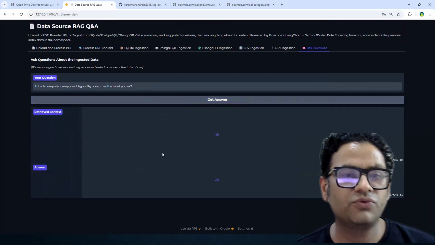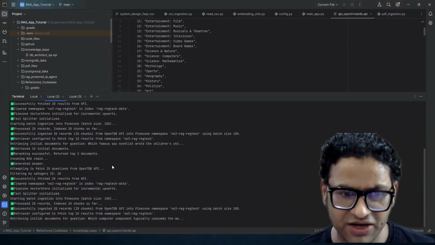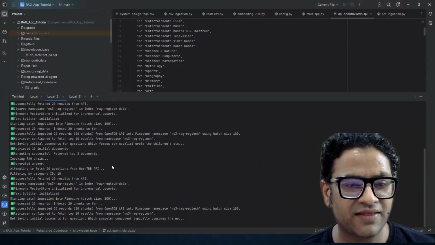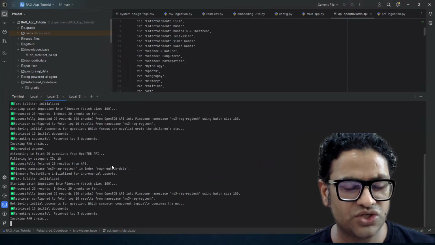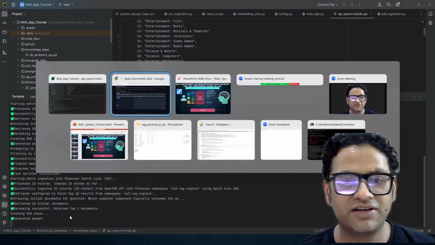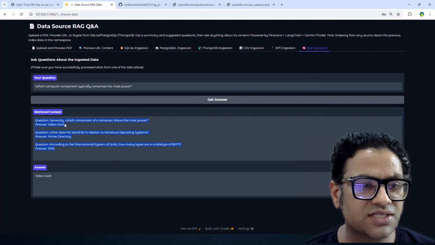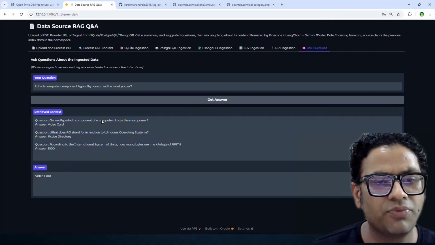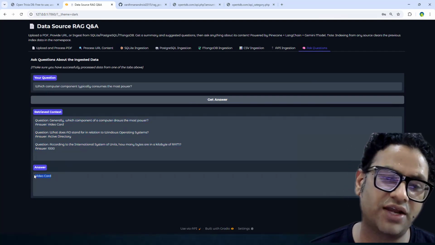Okay, so it's going to first create the context. Again, first it will take 10 records based on the vector similarity, and then it will feed them to the re-rank model to get the 3 most precise answers to create the context for the question. And then it is going to invoke the RAG chain and generate the answer. So these are the 3 probable context question-answer sets which we got. Generally, which component of a computer draws the most power? Answer is video card, and this is the correct one.